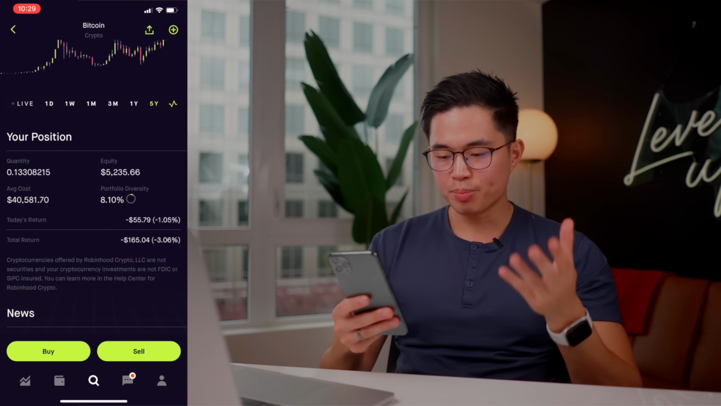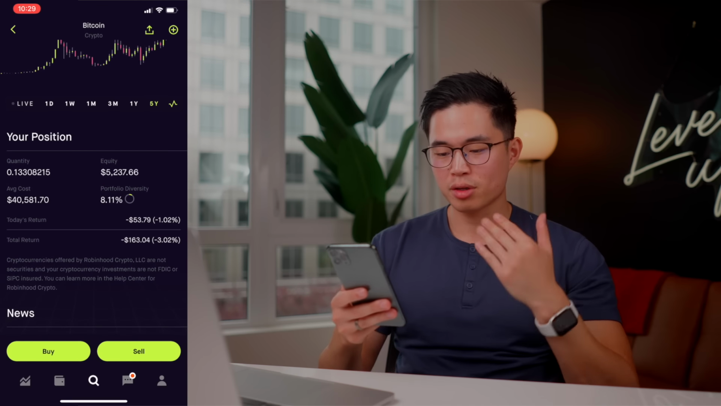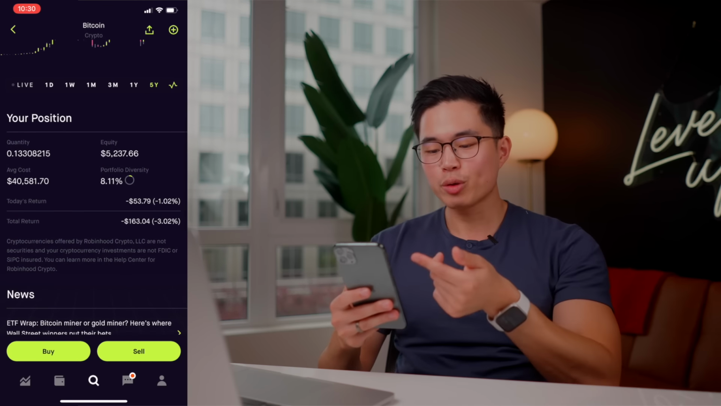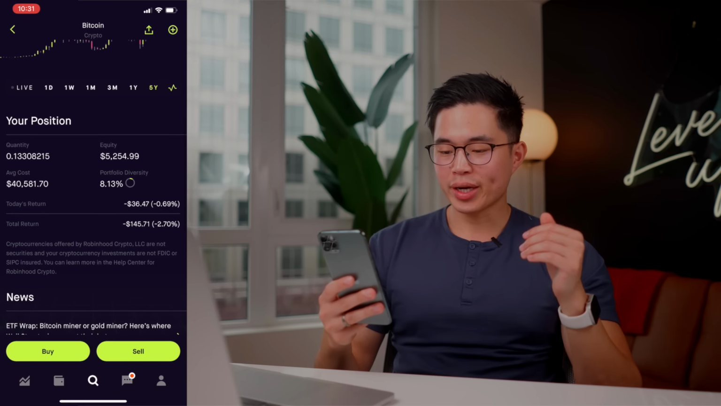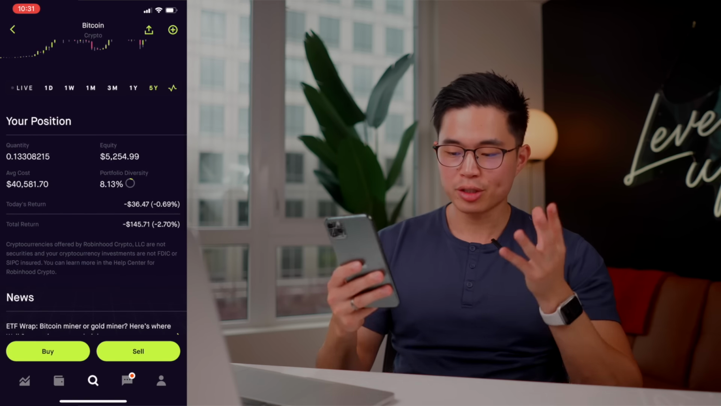Down here, you can see your own position in the coin. So it's going to show you the quantity of Bitcoin you have, your equity, your average cost, as well as your portfolio diversity. And here's where I can see my return for today, as well as my total return.